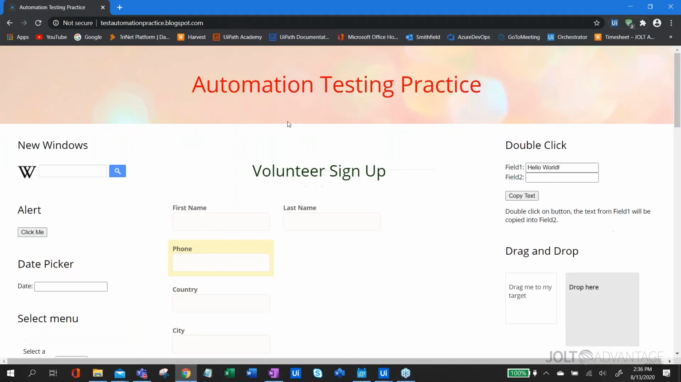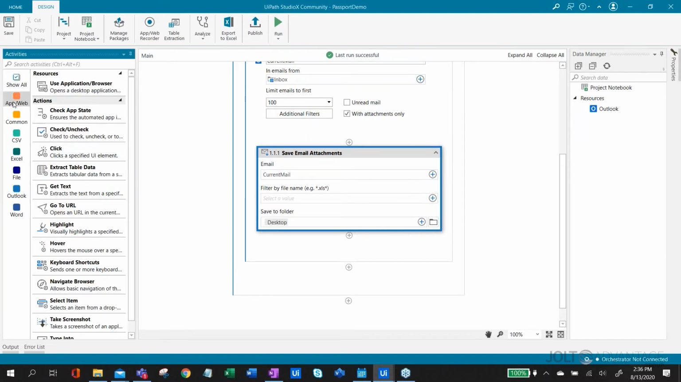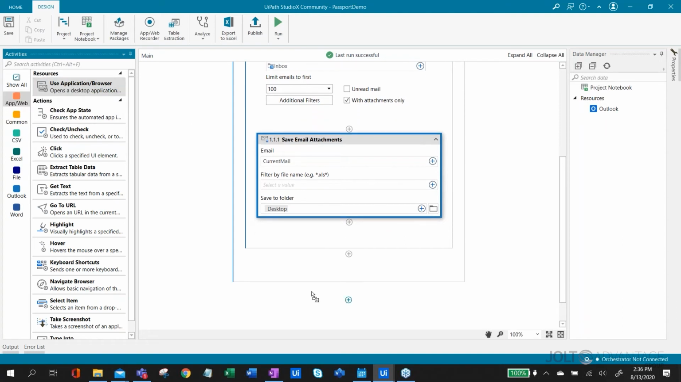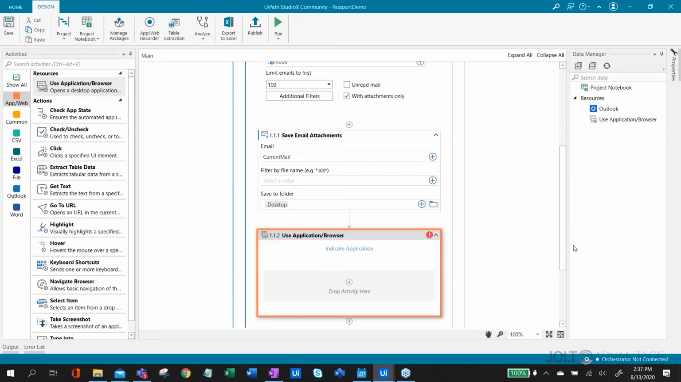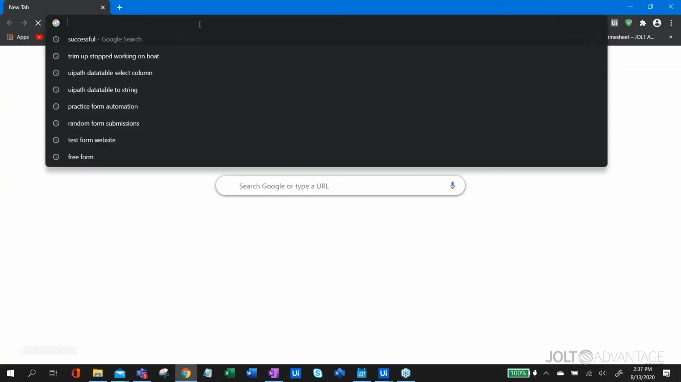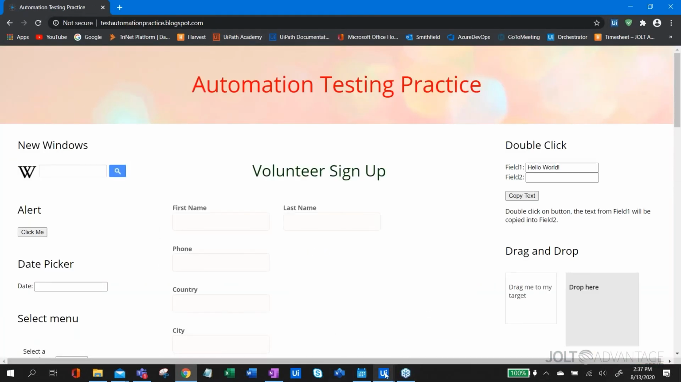So now that we have that, we want to tell it to open up this website application where we need to enter the data. So do that. We can close that out, and I will grab the URL. Okay, and here I need to tell it to attach to an application, or in this case, a browser. I shouldn't have closed that.